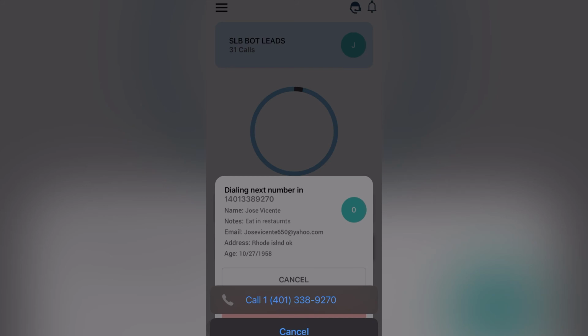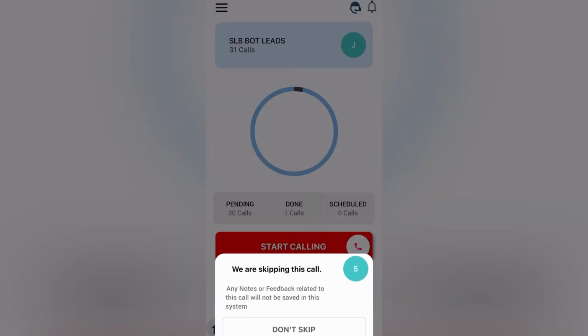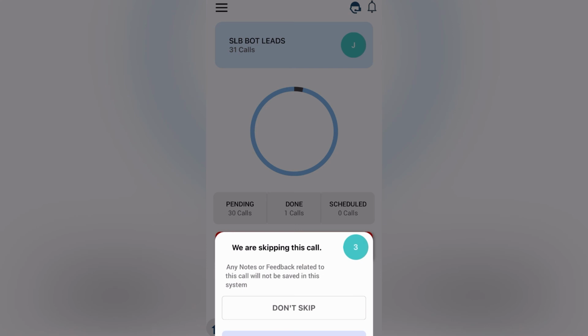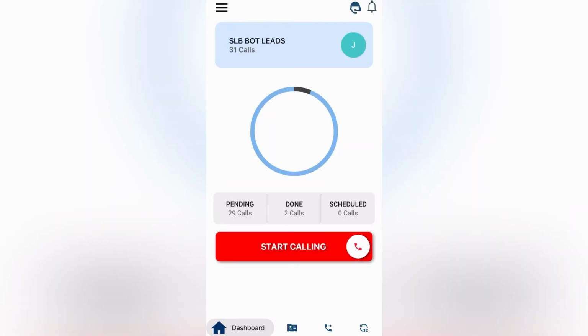So I'm not going to call him. It's the same process. You call and then you'll go ahead and document that call. And this thing will keep taking you through the list until you're finished. Now, let's say I want to skip this number. There it is. I can skip him and go to the next call.